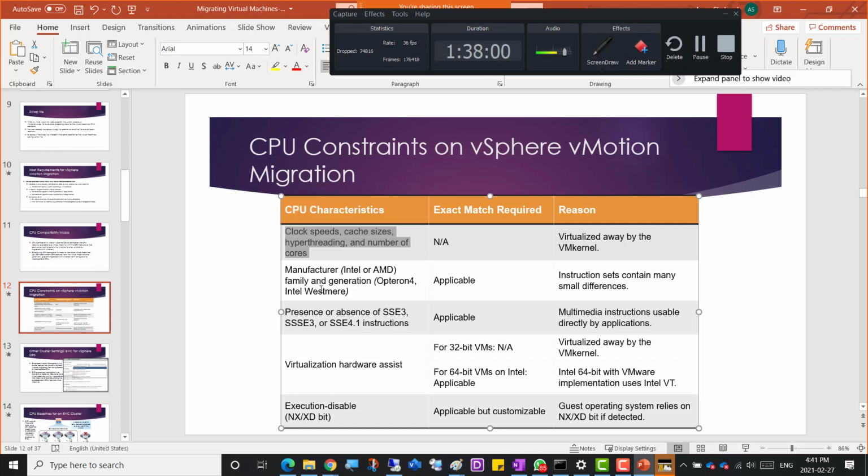Manufacturer, Intel or AMD, family and generation, Opteron 4, Intel Westmere. Yes, an exact match is required when it comes to family. Instruction sets contain many small differences. So it has to be either Intel or AMD, but they cannot be one Intel and one AMD.